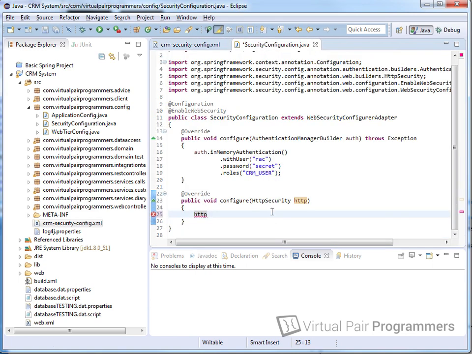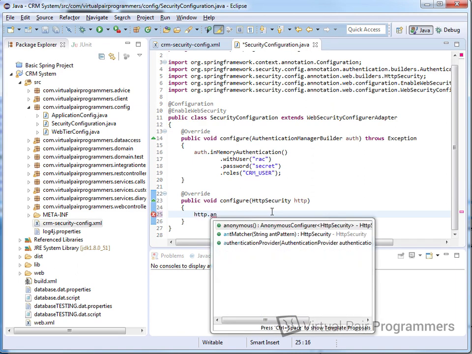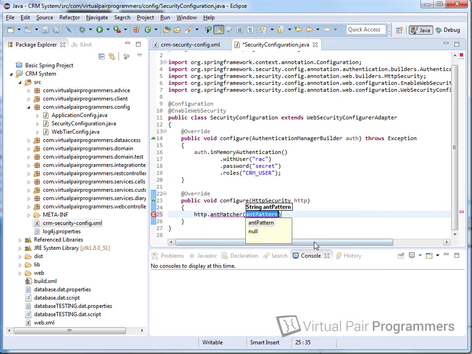I'm sorry if you knew that already, but the reason for me saying that is that the method we're looking for is called antMatcher. So for us, this ANT pattern is /**.